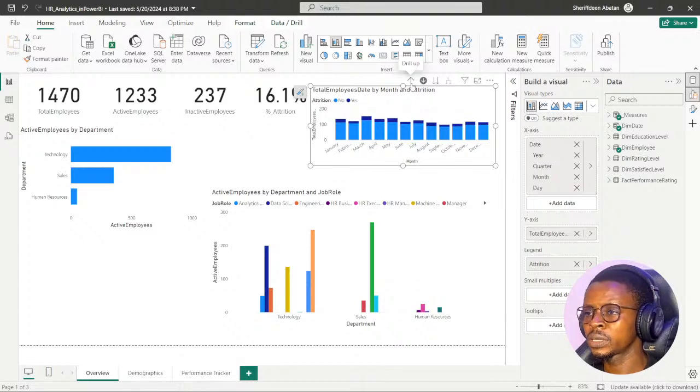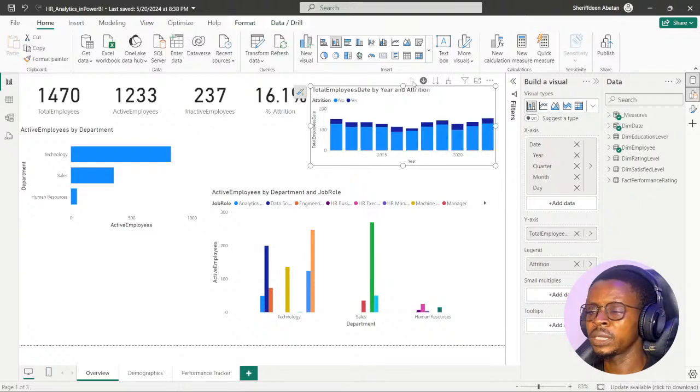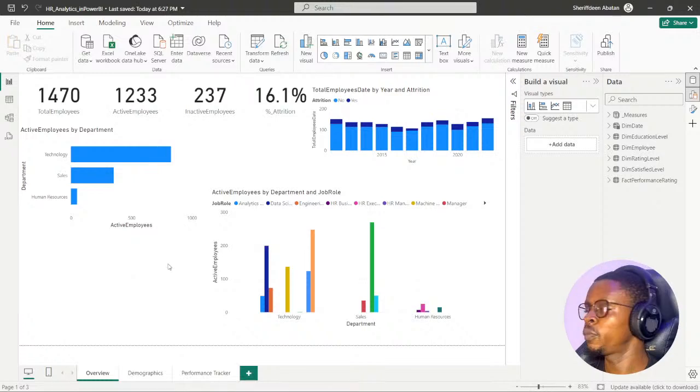You can see the trend of employees by months. You can see the month, then you can see it by quarter, then you can see it by year also. We also did some calculation here. We actually look at active employees by department and job role. So we look at each department and we look at which job role we have more employees in. That was all we did in this overview page.